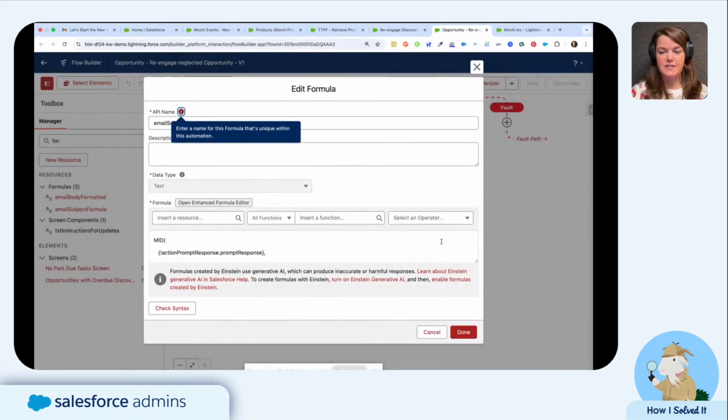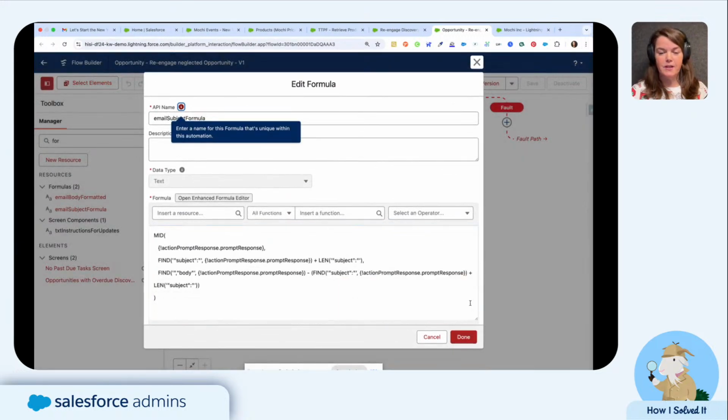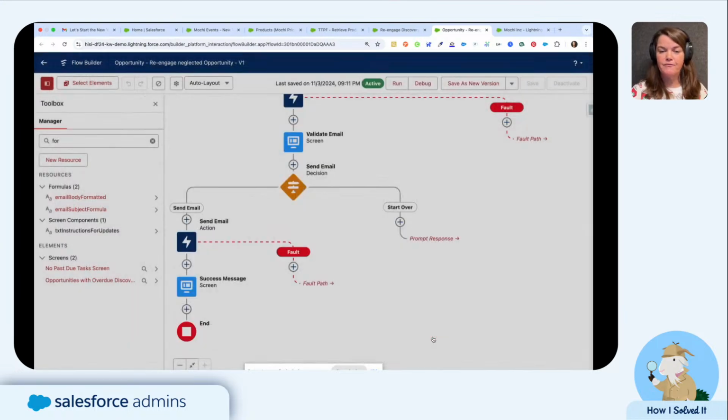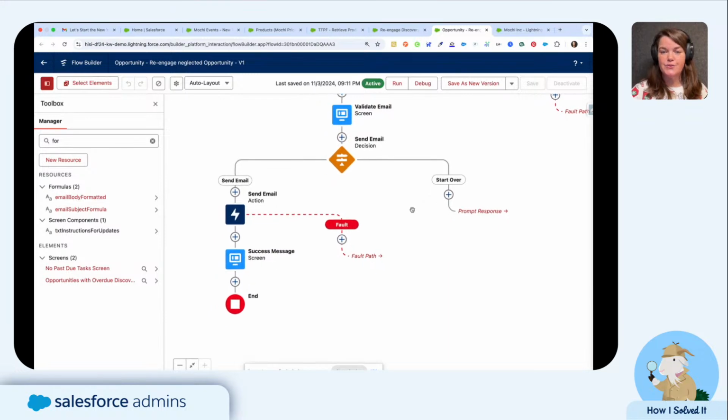I won't go through each of these, but you have your formulas there. This is going to pull out that information, and then the users can interact with that and make changes as they need to. This decision element is based off of those buttons that we had for the user to acknowledge and then finally be able to send the email.